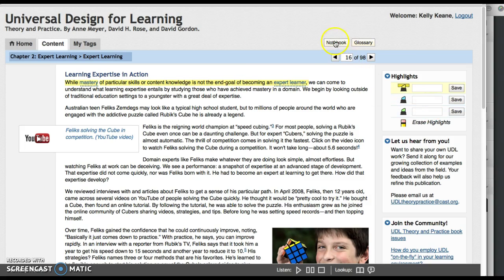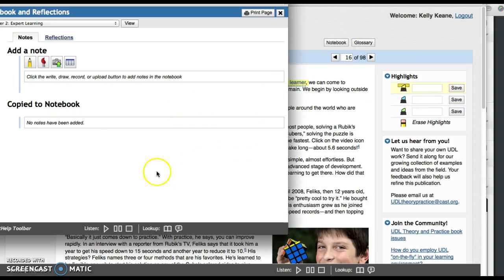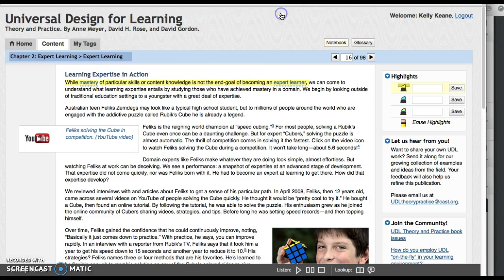Whether or not you want to add them into your own notebook or write notes for yourself in your notebook is totally up to you, but here's how you do it. I just clicked notebook here. You can use the pencil here to write something. You can draw something if you want to. You can add your own images, or you can add your own text if you want to upload something. And then the last feature is to put in a table. So you can certainly add notes as you desire. It's not something that you have to do. I'll leave that up to you if you would like to do it.